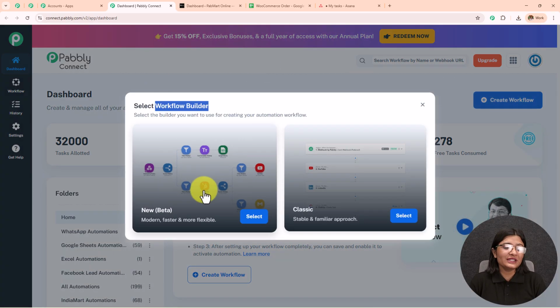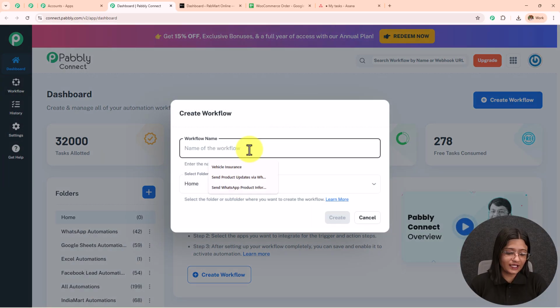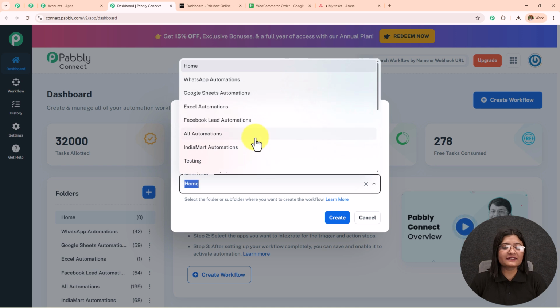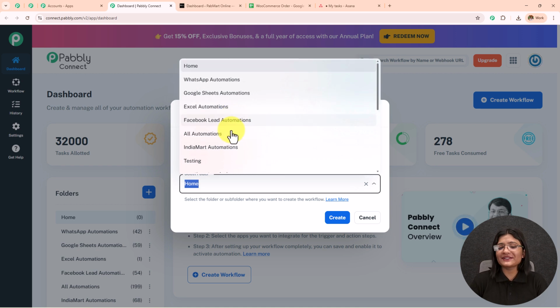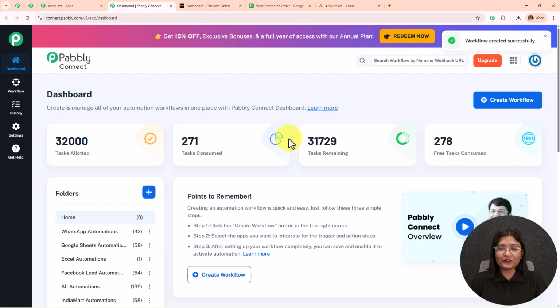We have this new beta which is modern, faster and more flexible one, and then we have this classic which is a stable and a familiar approach. I'm going to select this new beta and now I'm going to name my workflow as automate order tracking from WooCommerce to Google Sheets tasks in Asana for follow-up, and now I need to select my folder. These are the folders which have been created, and here I'm going to select it as all automations and then click on create. So here workflow created successfully.